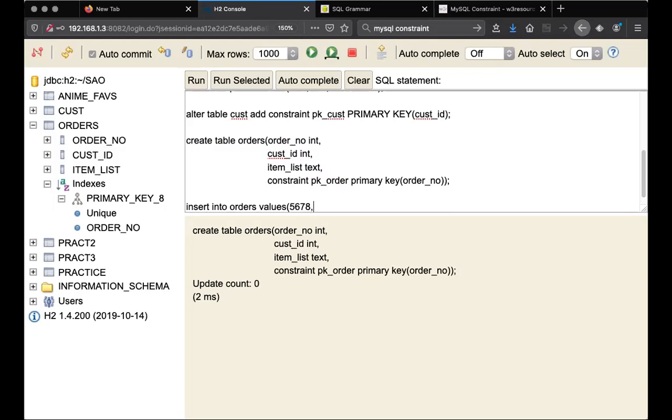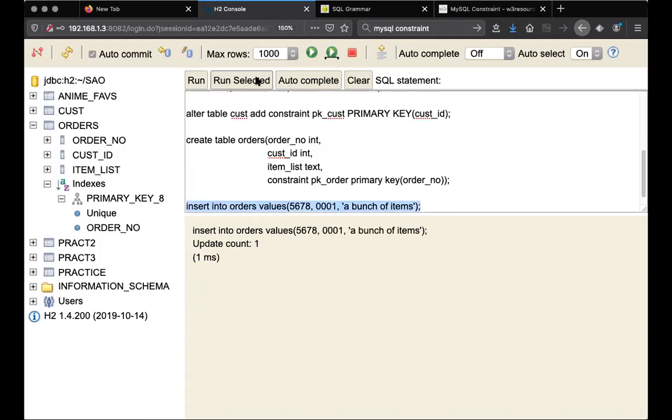All right. Next, I'm going to have, hmm, my customer ID. Let's suppose that I have 0001. All right. And then finally, I'm going to have a bunch of items. All right. And that's going to do for now. So let's just take a look at what we have. All right. So that's my first order.